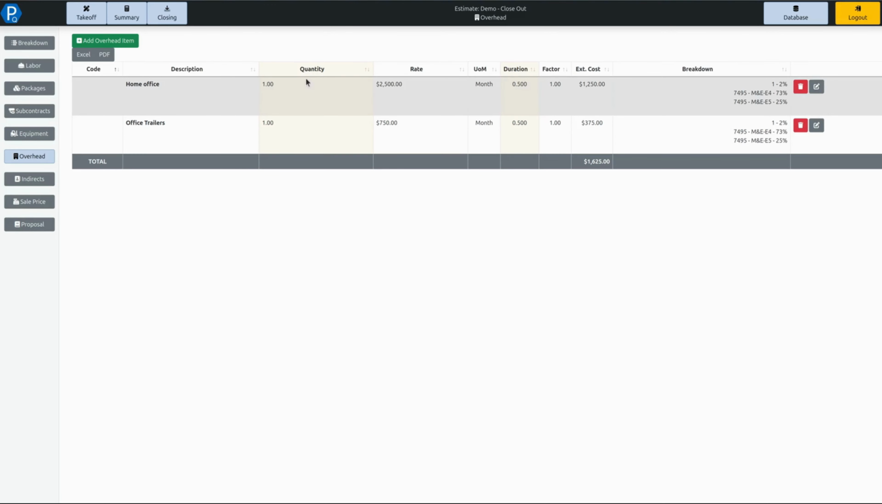But once it's in here, you can adjust the quantities. If I've got my home office here, but I'm going to need it for 1 month, there we go. I've now assigned that value into this estimate. Office trailers, same sort of thing, but maybe on this project I actually need 2 of them. It's a larger team that's going to be executing this project. And there we go. We've added that into our estimate now.